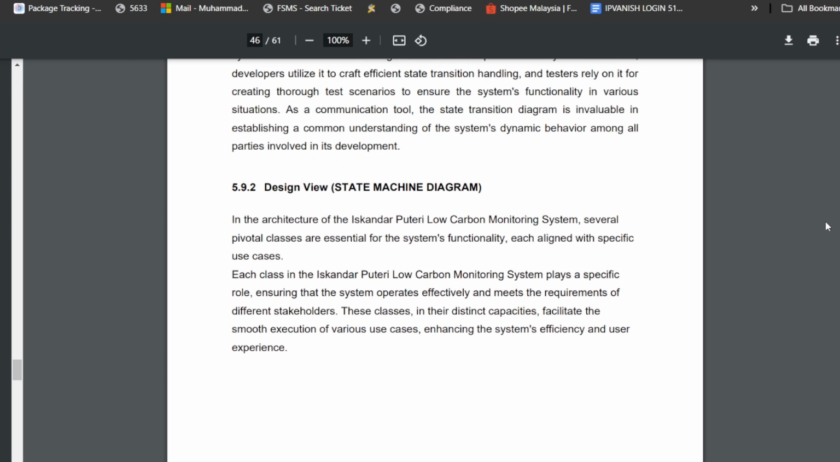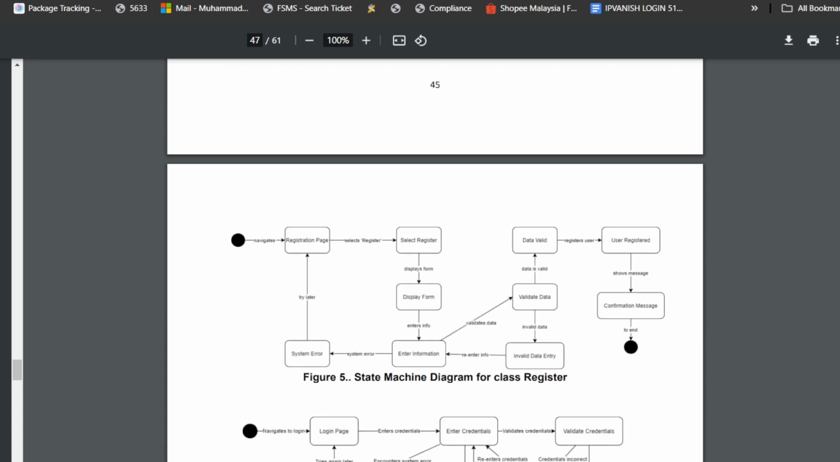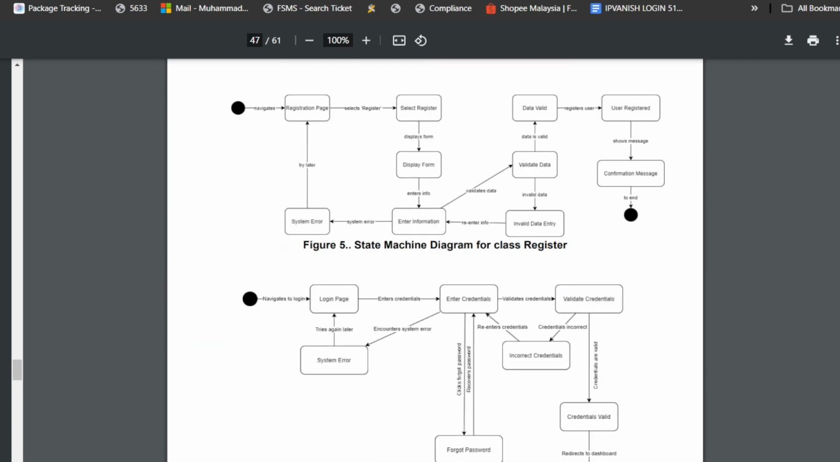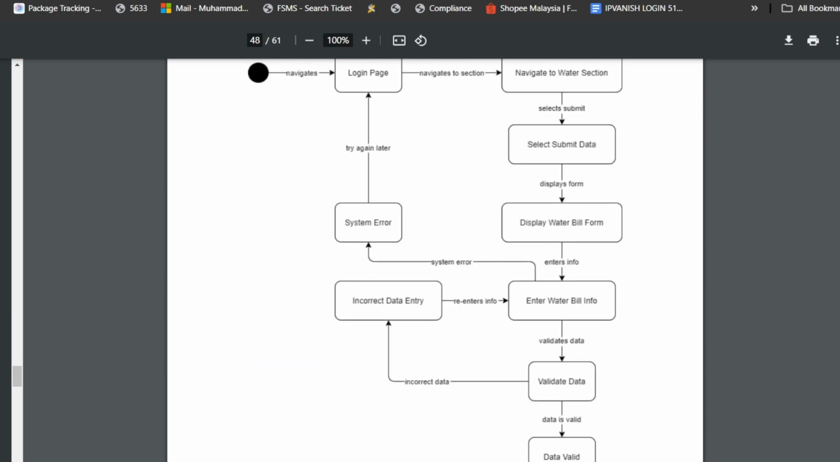So for the state diagrams, we have three, one for each use case subsystem. First we have the state machine diagram for class register. As you can see, it starts with the registration page, and then it shows all the states until the confirmation message. Next we have the state machine diagram for login. We start with the login page and finish at the credential validation, and then end up redirecting to the dashboard.